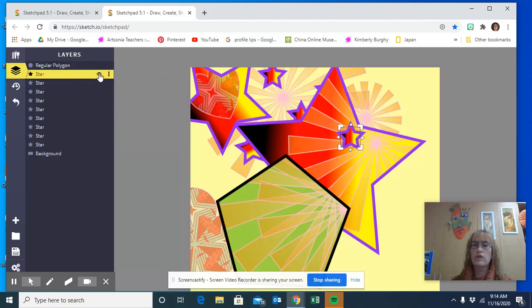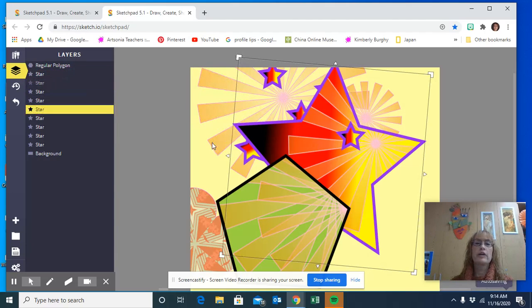Let me figure out which star this is. So this is my little star right here. Actually, let me go with my bigger star. And if you just go in here and you click, it should highlight it too. There's a lot of different ways to do stuff. I've always told my students there's more than one way to do anything on a computer. So that's good news for you.